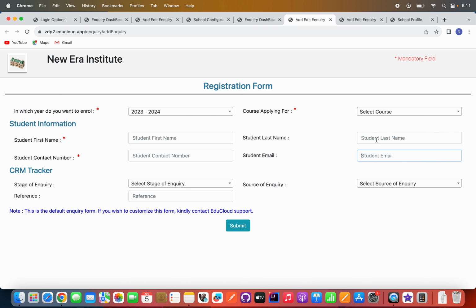And it is not just a text field. You can have a drop down, a radio button, a checkbox, or a text area. All these fields are possible.